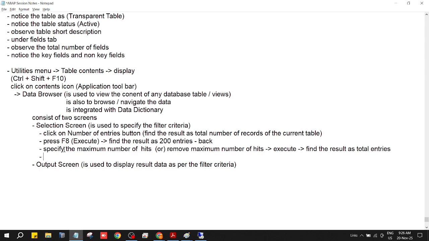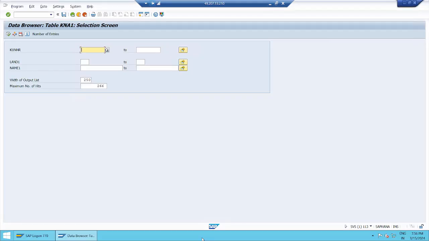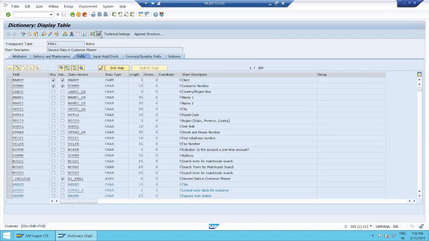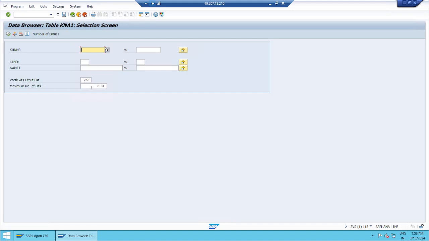So maximum number of hits equals to, what do you understand by that? Maximum number of hits equals to the total number of records which are going to display here. Suppose, sir, again I'll come back. Where is it coming from? Maximum number of hits. Hits are nothing but entries. Who decided to give default 200? Because there is a setting actually. There is a setting by default. That's why it is showing the total number of entries.